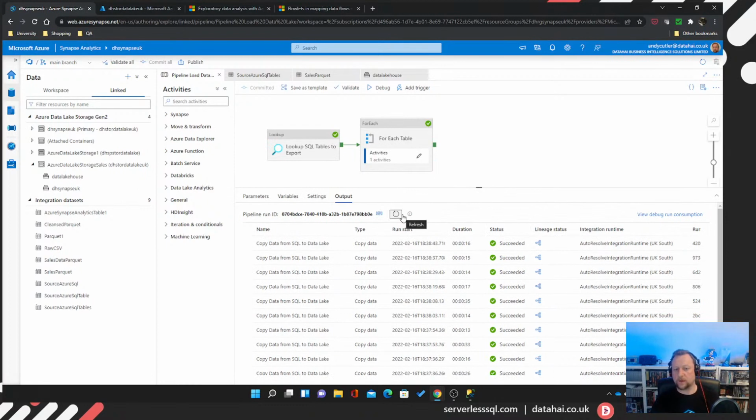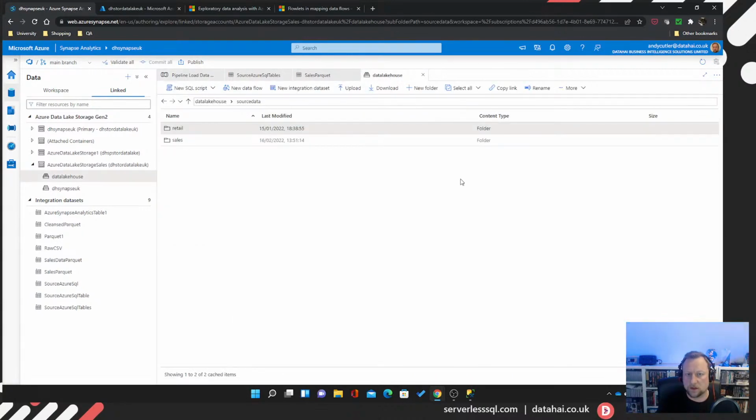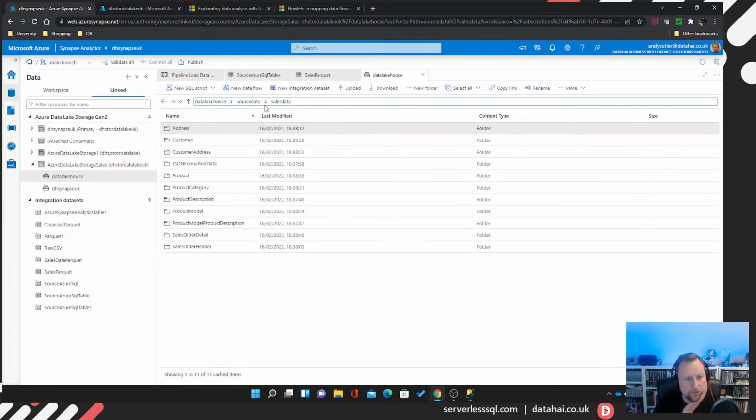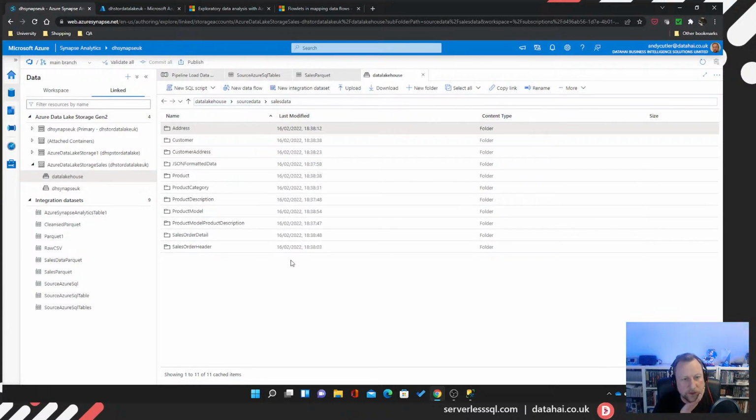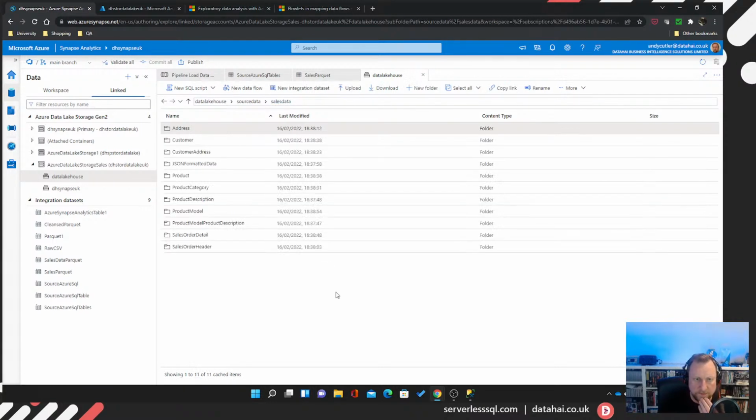Right. Succeeded. A few seconds each. Right, let's go back into our Lakehouse storage. Do a bit of a refresh. And, oh, there we go, sales data. Okay, so we've got some folders there. So let's look at product. And we didn't specify any names for those Parquet files, so it's just defaulted to these Parquet file names, right?